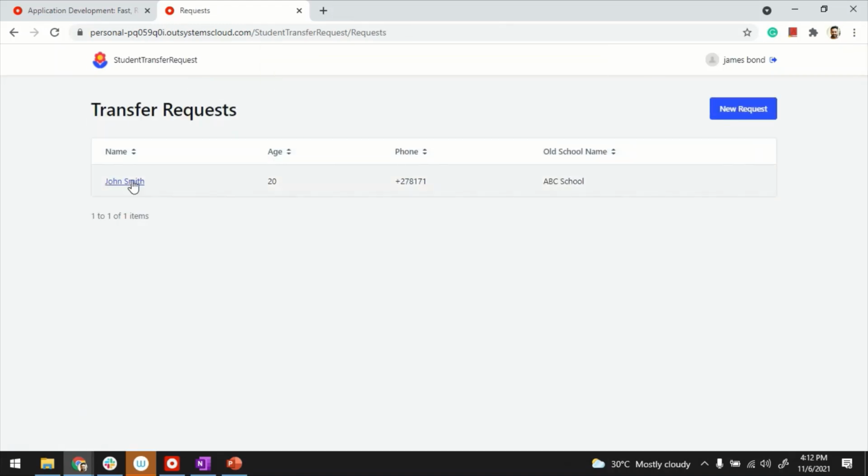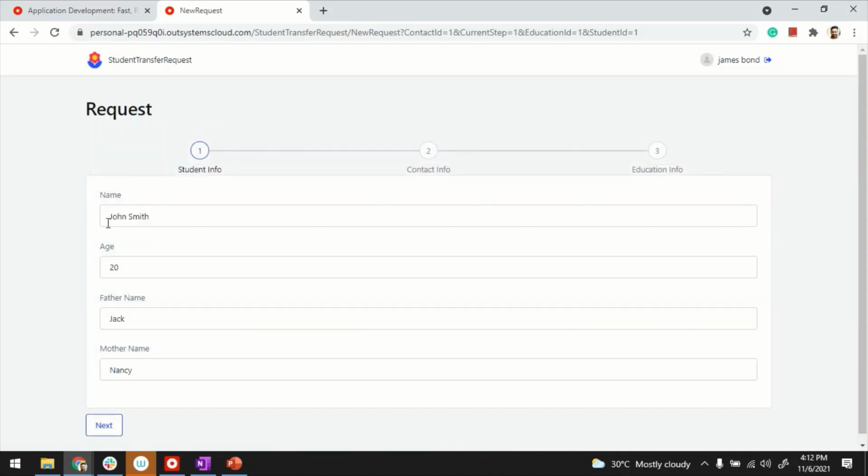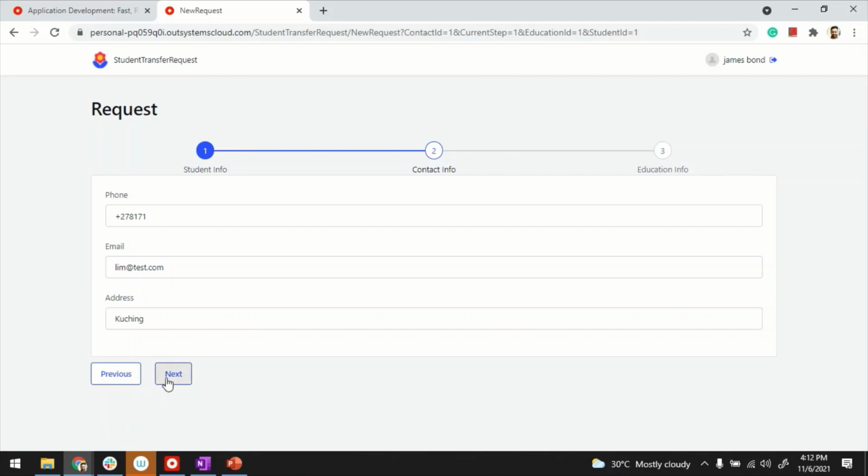Since at the end, we also linked the listing page to the same widget, if you were to click on the record now, you will see all the information there. Okay, so next and previous, just to make sure it works. That's how it works on each of the screens.